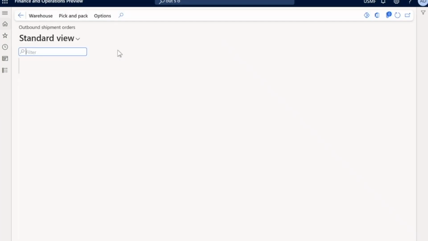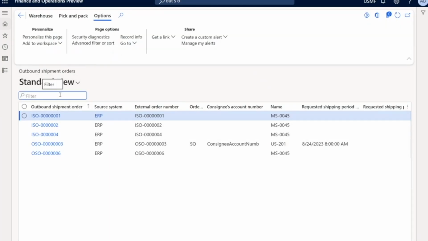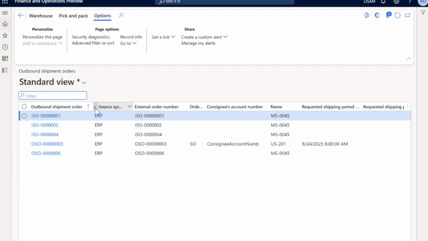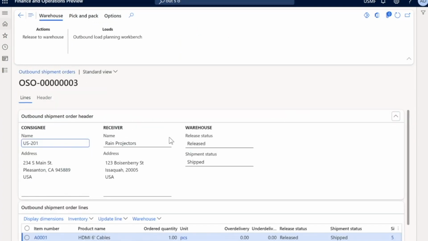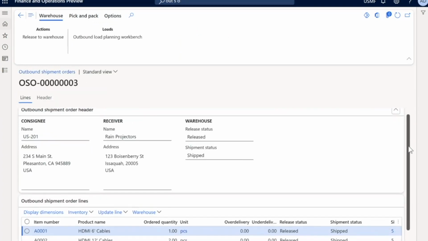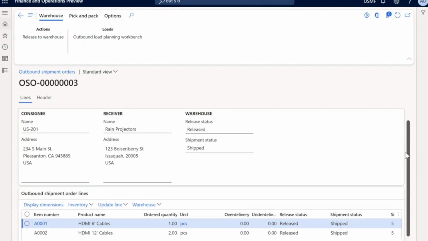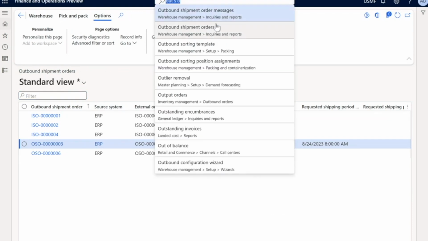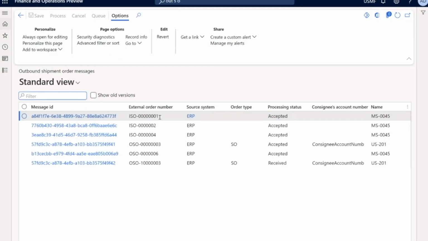Here, we see hopefully that we have now, not yet. Let's go then to this is the one place. So this message here, this was an old one. Let's see. I'll go to the outbound shipment order messages here. Let's see.